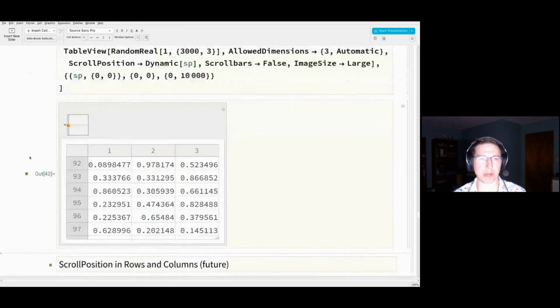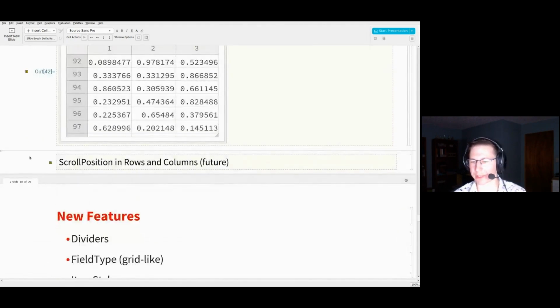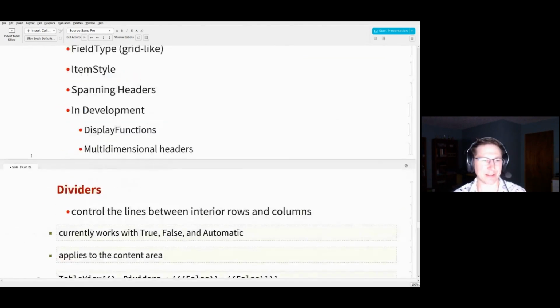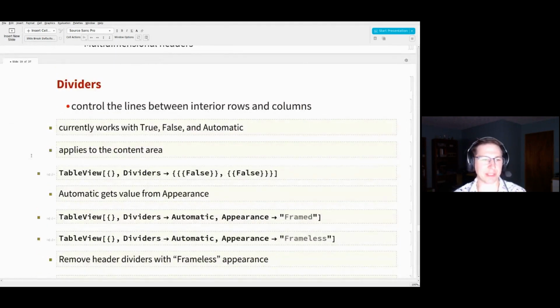So sorry, I'm kind of bombing through these options quickly because I mostly want to show off the new developments we've had. Okay, so what's going to be new in 14?